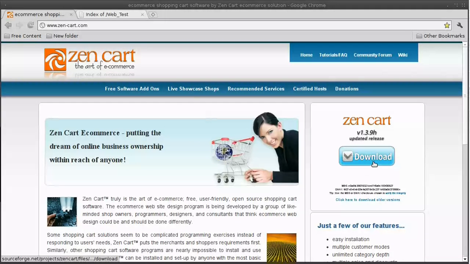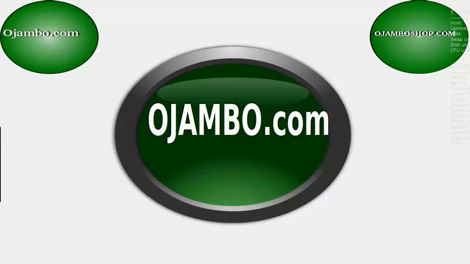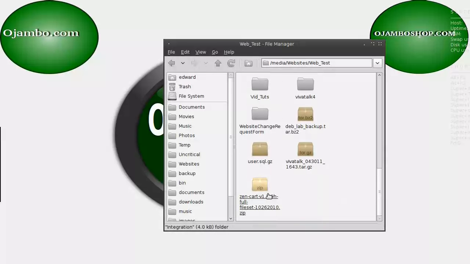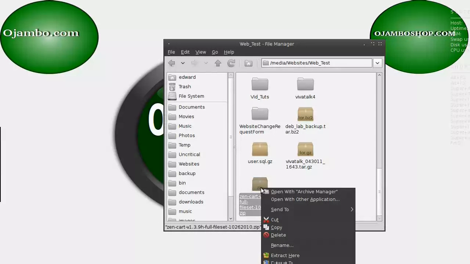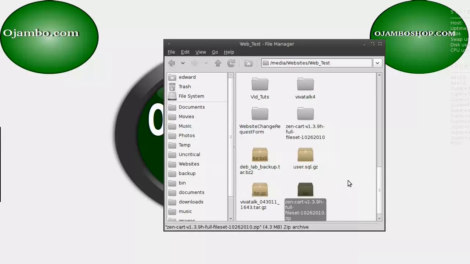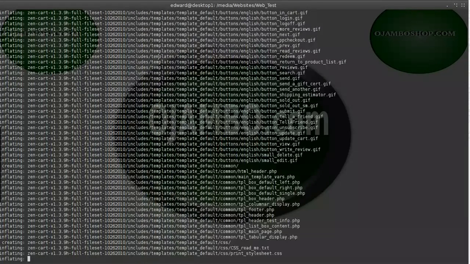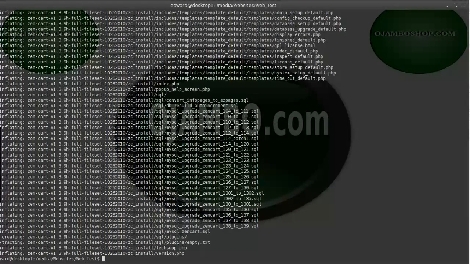So, first thing is you go to the ZenCart site, click the download button, and save the file in the downloads folder. Then you extract here graphically. You can also extract the file from the command line. All you do is type in unzip and the name of the file. Pretty simple.